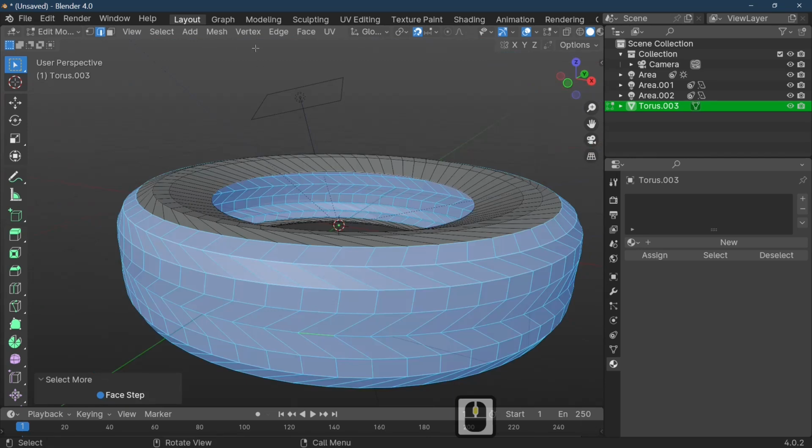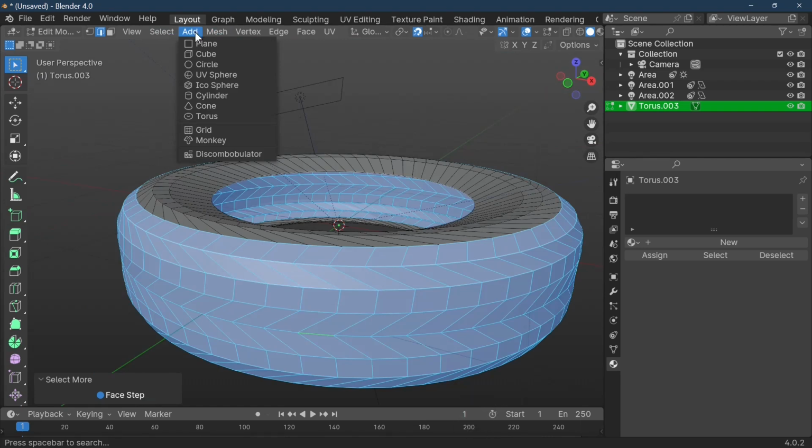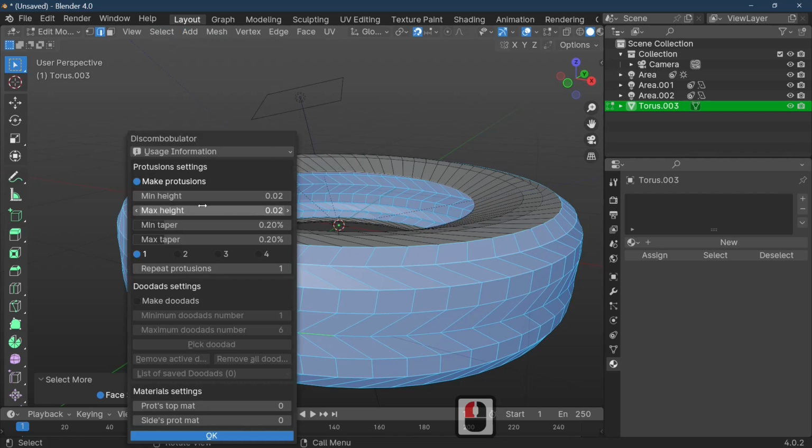And what I'm going to do is now use the Discombobulator. It's found under the add menu, and it says Discombobulator, and we add Discombobulator. What I've got is a minimum height of 0.02, a maximum height of 0.02, a minimum taper of 20%, and a maximum taper of 20%. These are all highlighted when you add these normally, but we only want this first one selected. I'll be doing another tutorial that shows this Discombobulator used in a better way in the future, but for now we're just going to make a tyre.